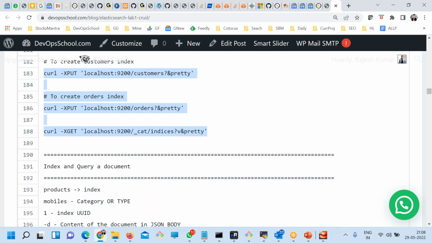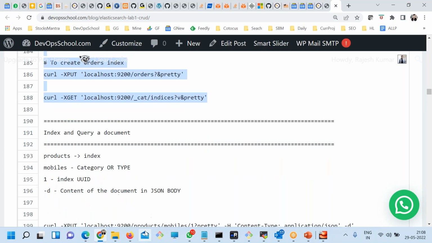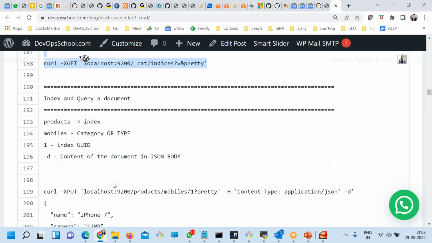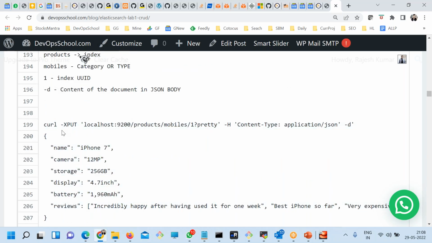Now how do we put the documents into it? So look at this here. Put what? Modules, sorry, products.